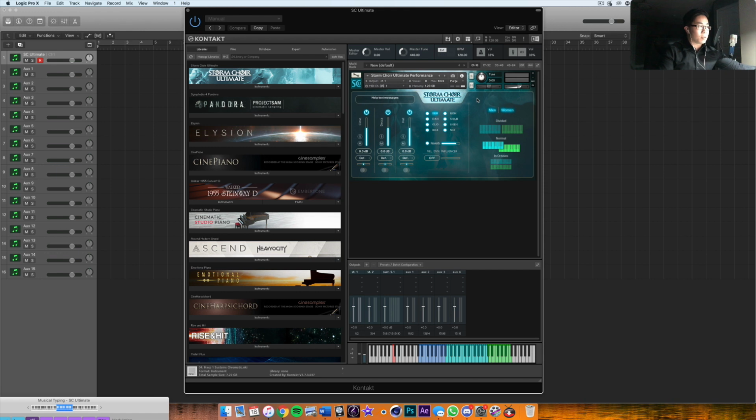So let me just play a little bit of this, so you can see what the sound is like. So here it is at the lowest dynamic, and when I ride the mod wheel up. So I would say the dynamic range is quite good, you get quite a quiet, soft range there, like an MP, and it goes to a nice fortissimo there.